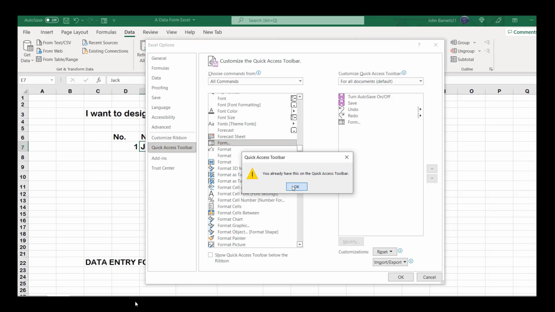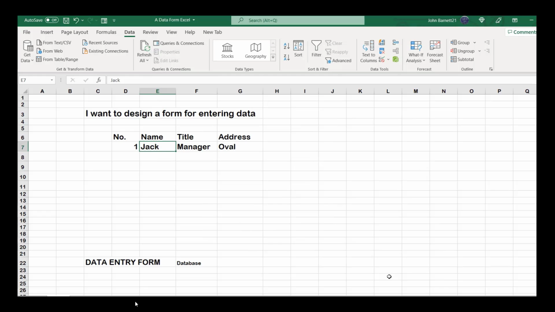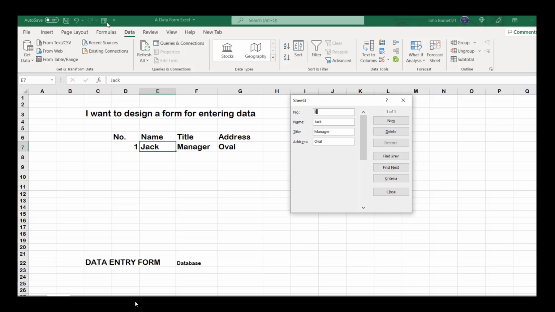It tells me I've already got this form because I've done this exercise before. So I'll click onto there, remove it, and do it again, just to show you the example of putting it in. Form, add, and OK that. Now, if I go up to here, my quick access toolbar, when I press that, I get my data entry form.